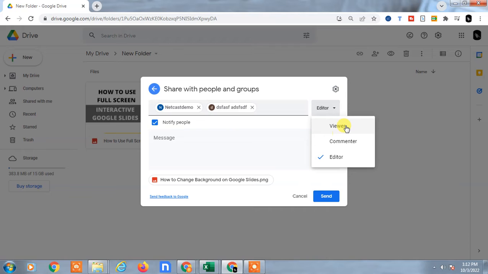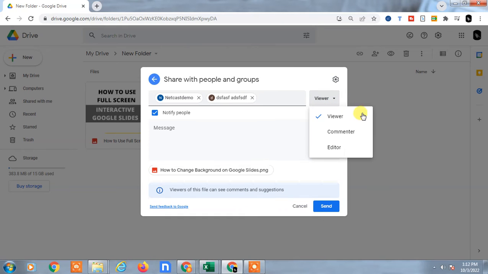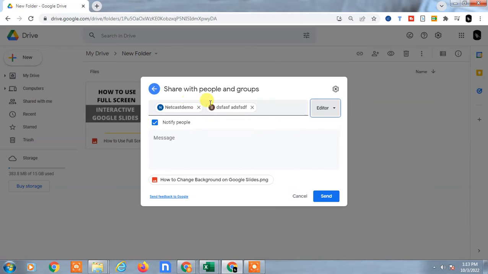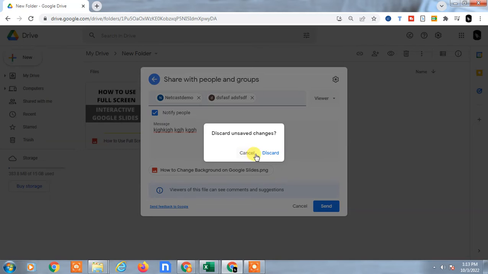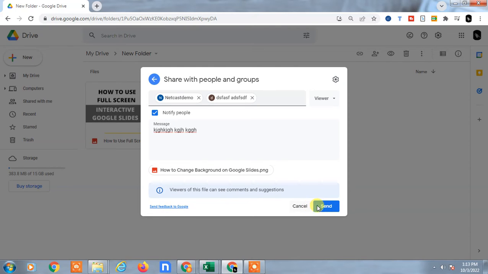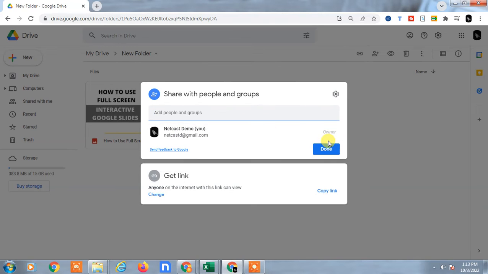Now here you can select the permission. I suggest you make it viewer only, because if you make it editor or commenter, this person can edit your file or they can delete your file. So I think make it viewer only, and type the message if you have any message, and just click on send, so the message will be sent and this file will be shared with those people. I don't want to send this, that's why I did not click on it. You can just click on send, then the file will be sent.